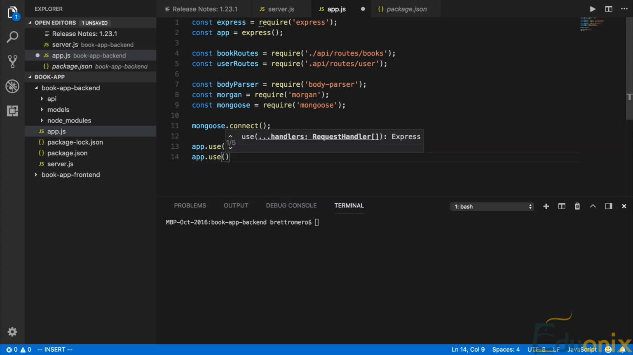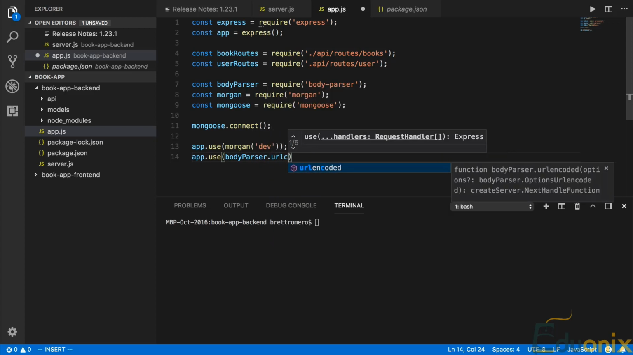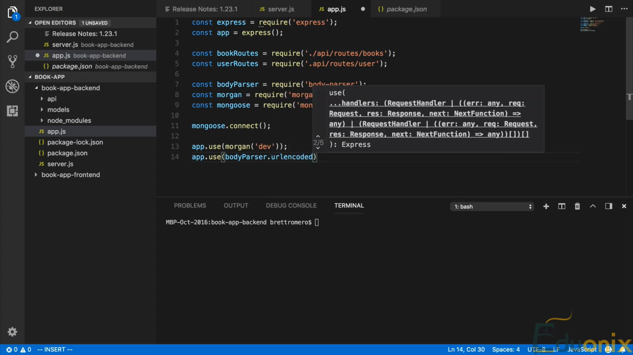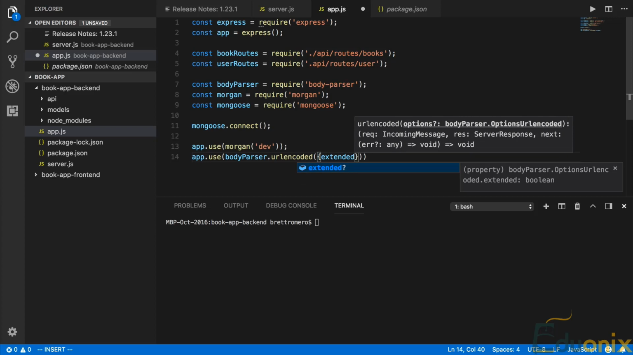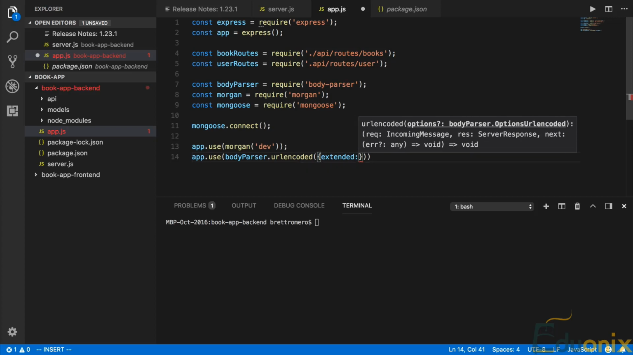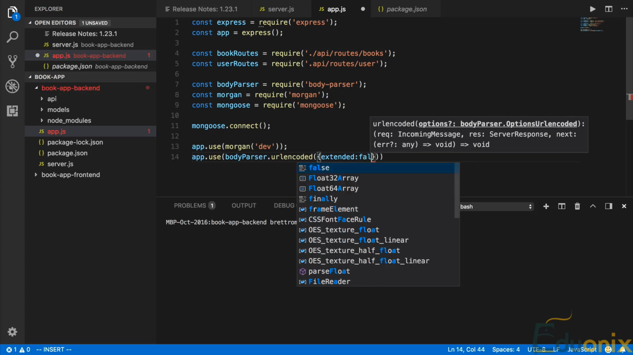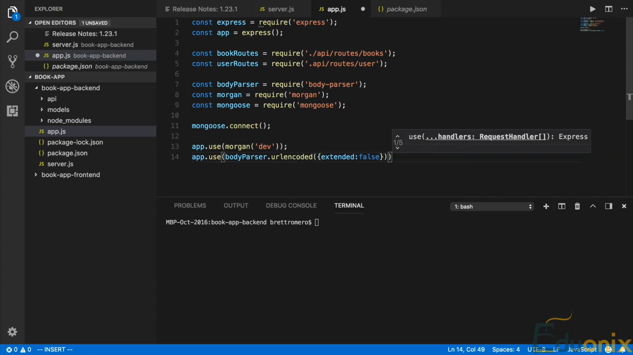All right, so now we're going to do body parser. This is basically setting up a lot of the middleware and telling the app which kind of data we're parsing. So here comes body parser, make use of our variable. We want to do a URL encoded, and that's going to take some parameters. This is a key value pair, so I'm bringing these braces in. What we want is extended. I'm going to put a colon, so key, then the value is false. Two parentheses to close that out.